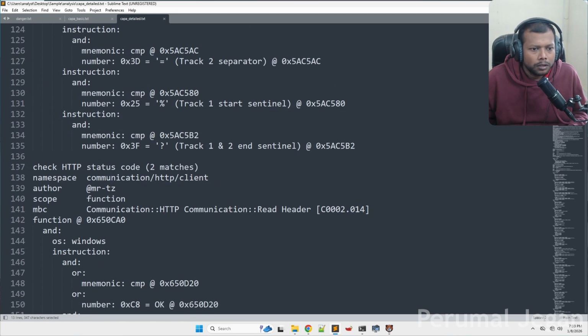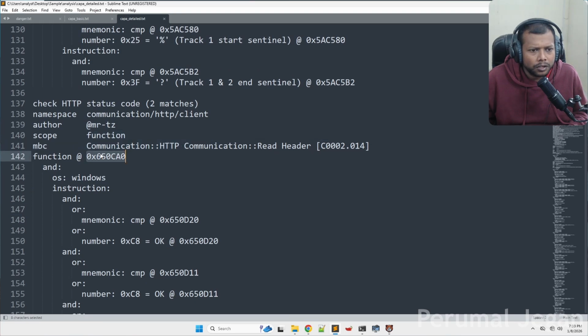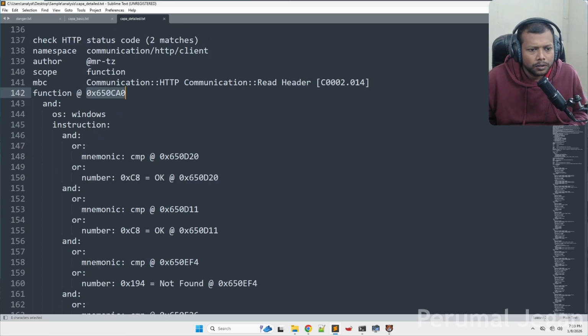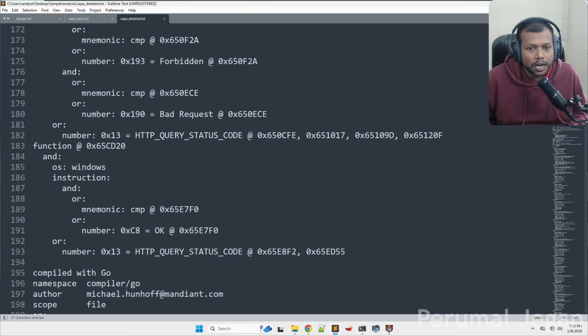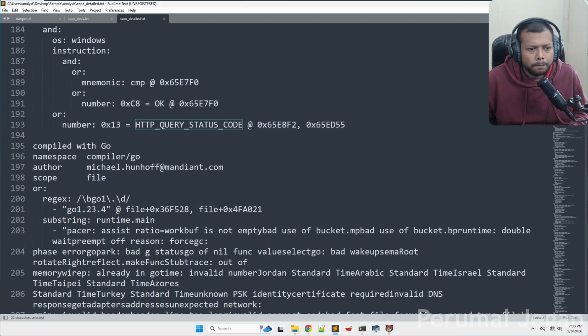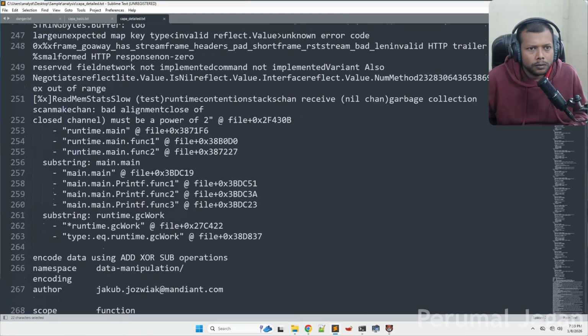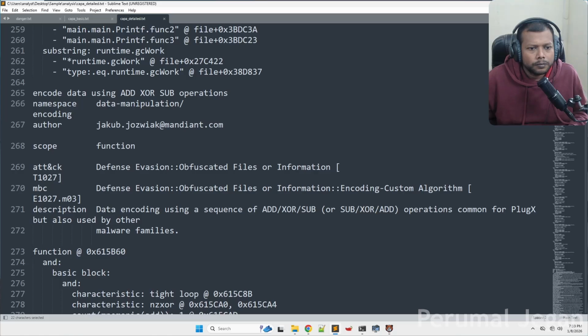Scrolling down, check HTTP status code, and look at this. Check HTTP 2 matches. Communication HTTP client. Author, this one. Function. So here is the function address. Maybe when I do the advanced static analysis, I can directly navigate to this address to see the HTTP communication details. I think it could be used for that.